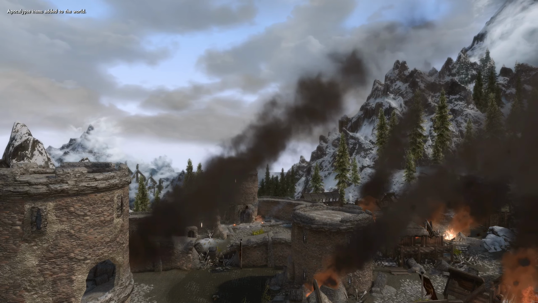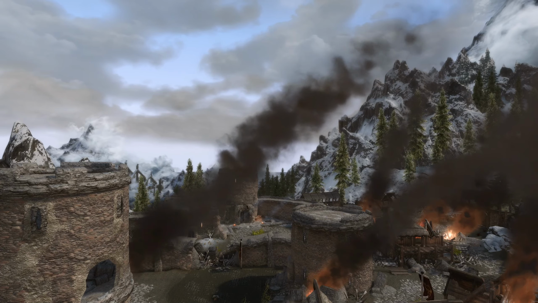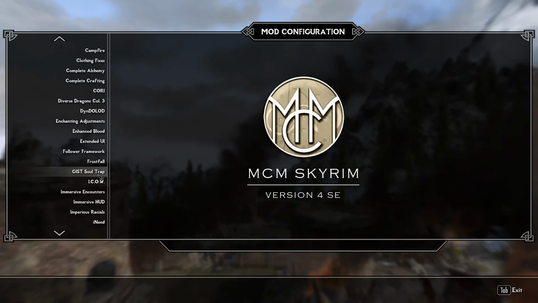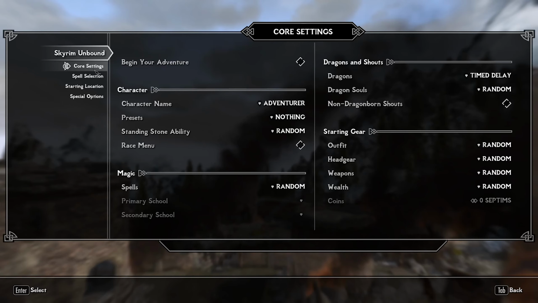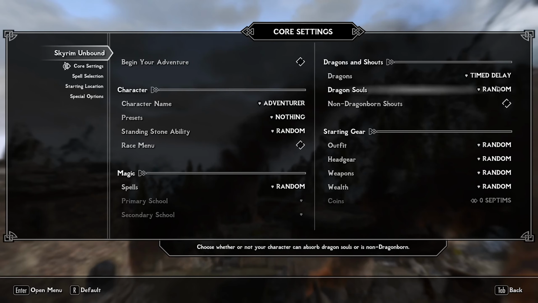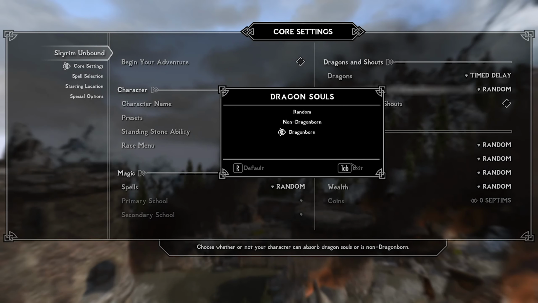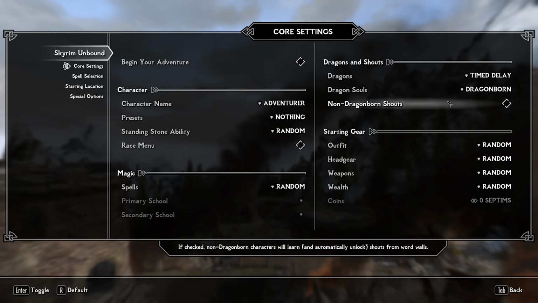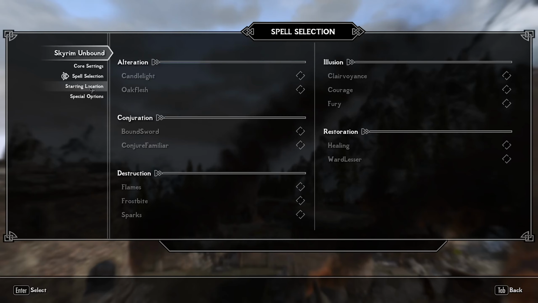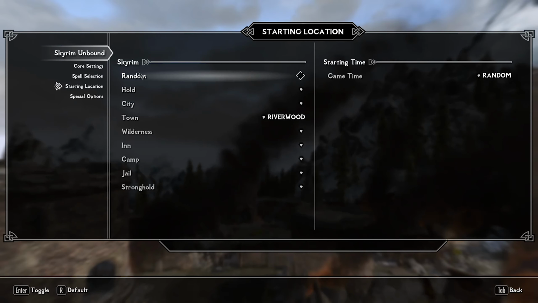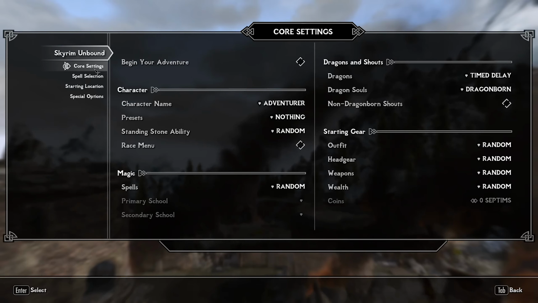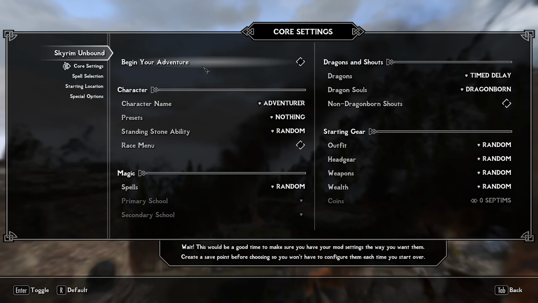Once you see new entries no longer popping up at the top left, we can hit Escape, go to Mod Configuration, find Skyrim Unbound, and we'll be able to start the game. Several core settings here. Dragon Souls. If you want to be Dragonborn, you can select that to Dragonborn. That'll allow you to start the main quest as normal. And then you can do starting location, town. In this case, we're going to start in Riverwood, but you can start in multiple locations. And there's lots of other options for your starting spells and equipment and that sort of thing. You can even set your standing stone or leave that to random. And now we'll begin.